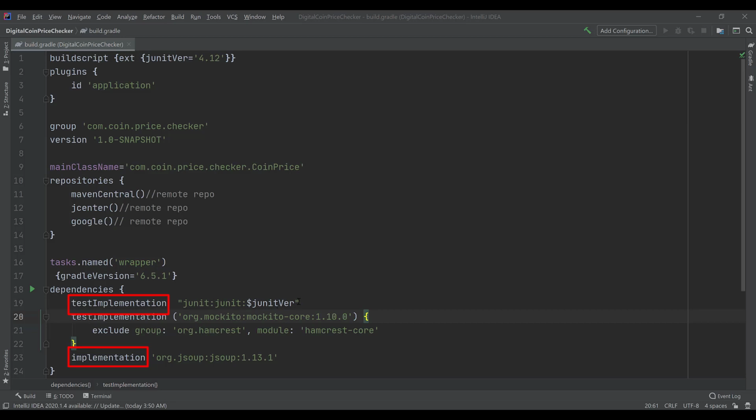In earlier lessons, we have seen the words implementation and test implementation in front of the dependencies. So, what is the meaning of these words? These are configurations for the dependency class path. In other words, it tells us if the dependency exists within a given class path.